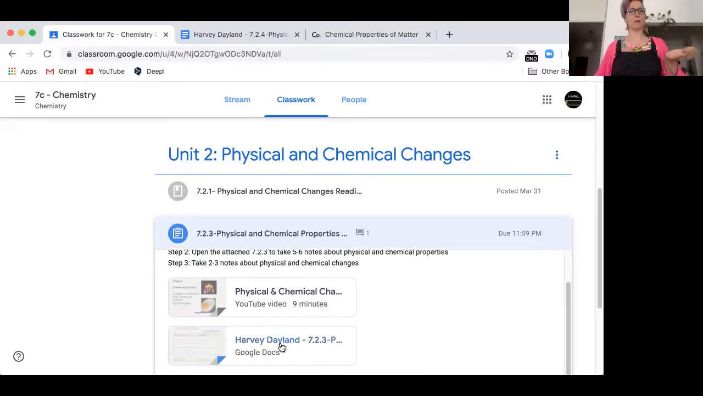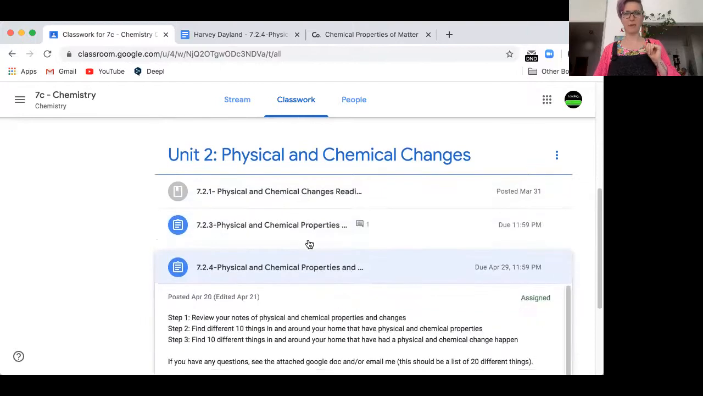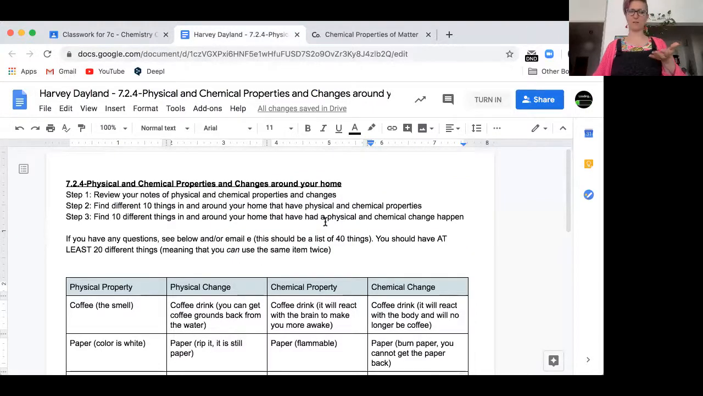And then you can go to the next assignment, which is due on Wednesday, the physical and chemical properties and changes around your home. I've done a couple examples. I just wanted to be able to answer a couple of your questions. Yes, you do need to include some kind of reason why it would be a physical or chemical change, and the reason it would have a physical or chemical property. I've given you a couple examples. You're welcome to use at least maybe one or two of these examples.